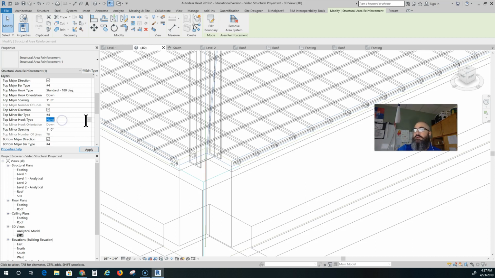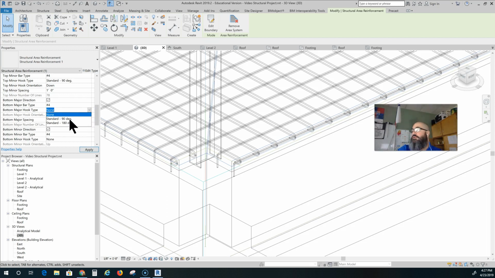And then minor hook type, we're going to do the same thing. Or actually, we're just going to do a 90 degree. And we'll see what that looks like, and you see how it turns down those rebars. Then orientation down, top minor spacing 1 foot, bottom major direction. Okay, so this one, hook type, we're going to do the hook on this as well. We're going to go 90 degrees on the major hook type.